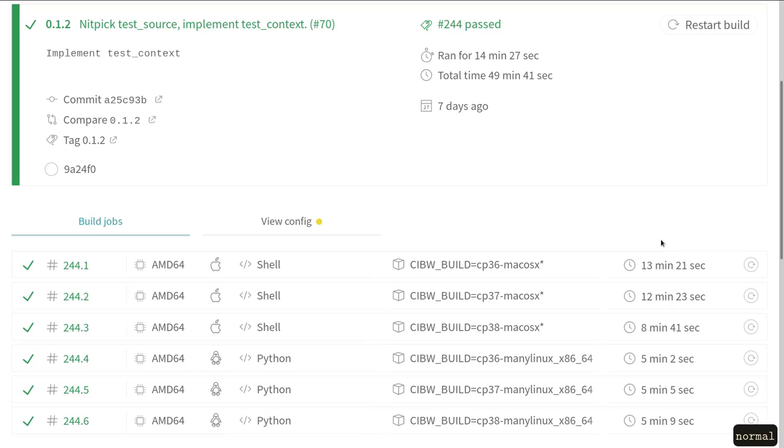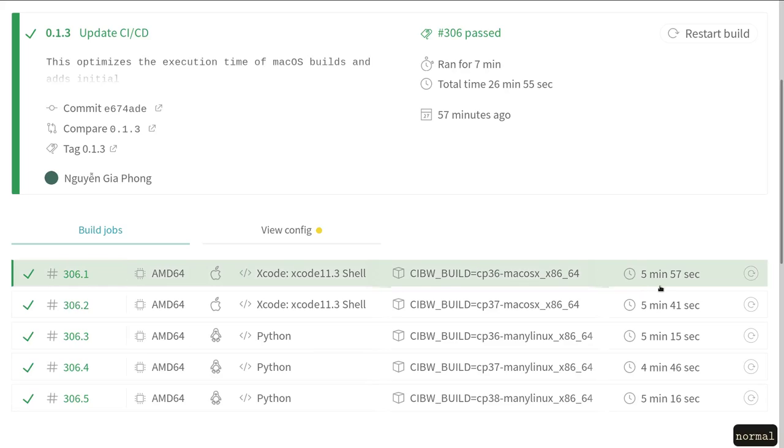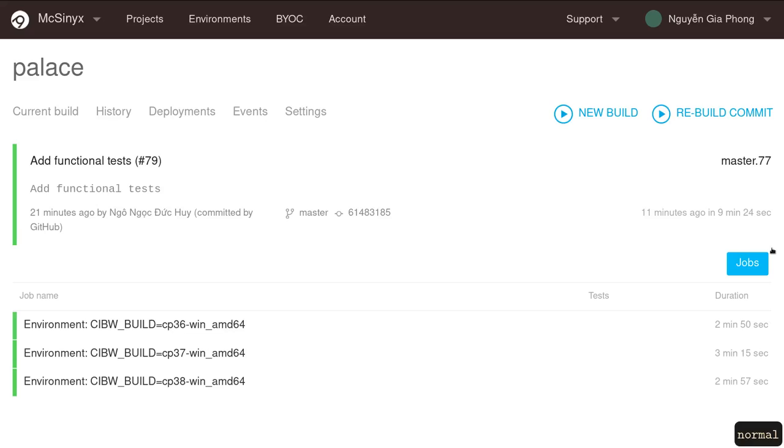Finally, the continuous integration and continuous delivery is greatly improved. As you can see from the last release, the build time for macOS was around 15 minutes. Now it decreased to only 5 minutes in release 0.1.3. We also added initial support for continuous integration on Windows. Unfortunately, due to compiler issues, we have yet to build Palace on Windows.